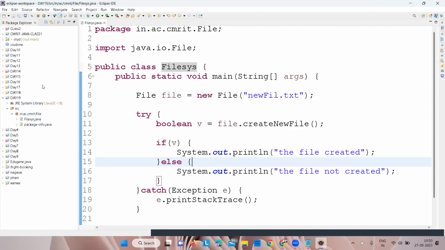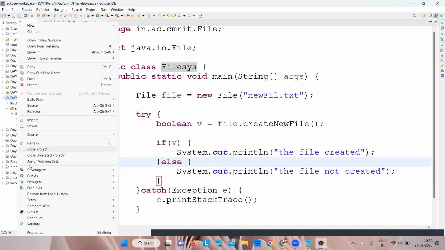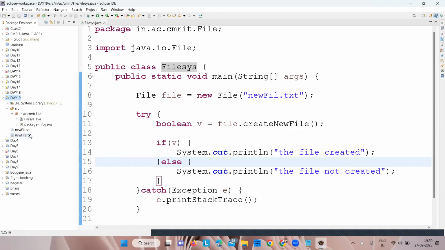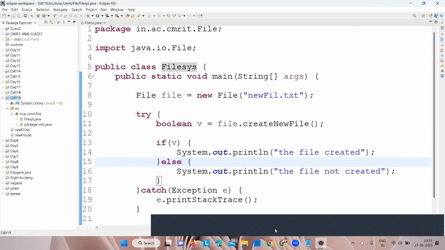So you can see this. If I go to the project and try to refresh, see here, my two files got created. Is it visible, guys? Is it visible for you?